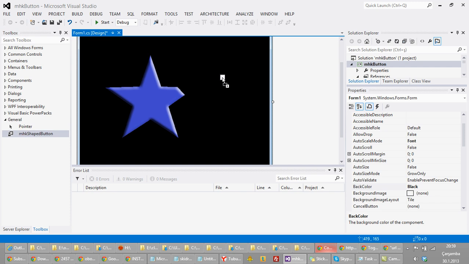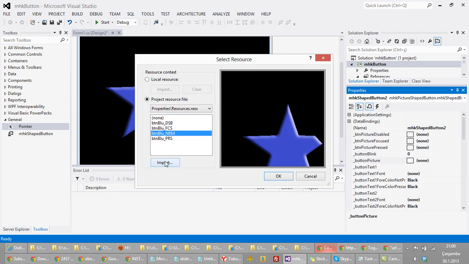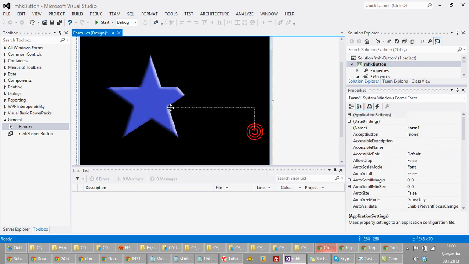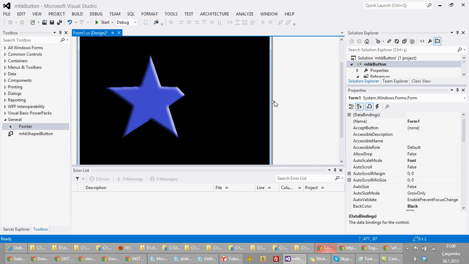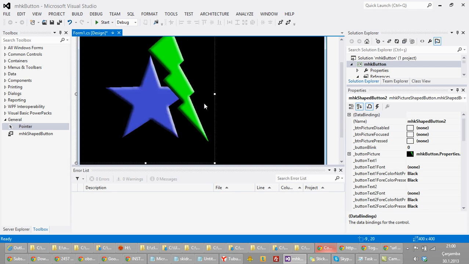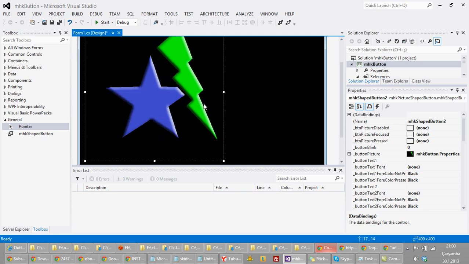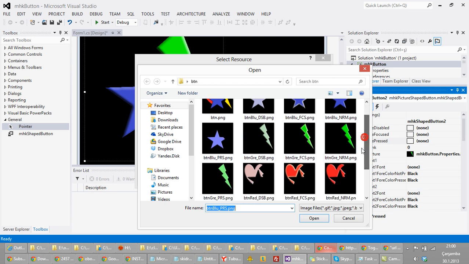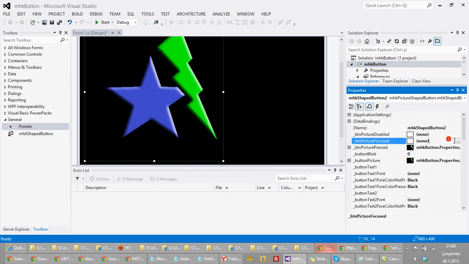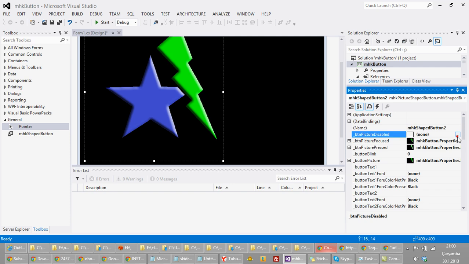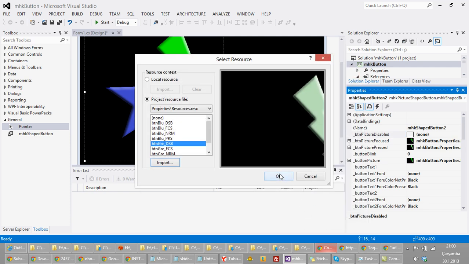Now I'm going to create another button, and as I did before, I'm going to select the other shape, which is this one here, this one for normal. As you can see, you can place it anywhere you like. Now the one for button pressed. This should be this one. Now the one for focused. It is this one. And the last one for disabled, that's this one. So I got the second shape also.